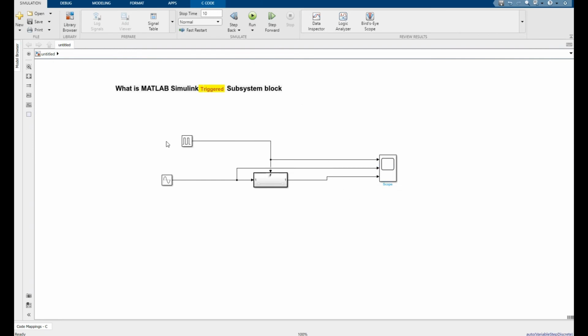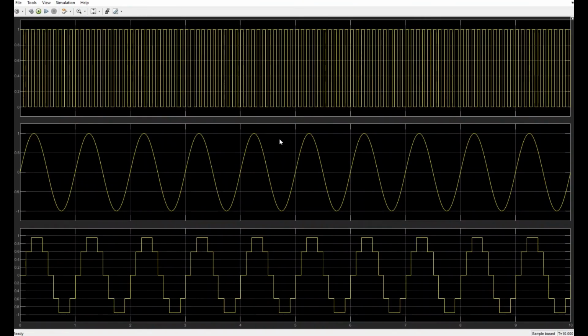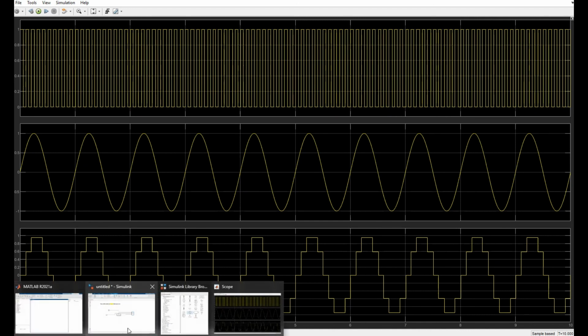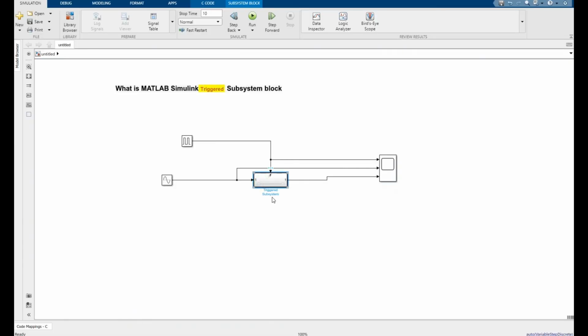When the trigger signal is triggered, the output will execute each time. Or you can say that we are just sampling our signal. Let's click on this. As it can be seen, when my control signal is triggered, the input signal is executed. Or you can say that I am getting a sampled signal by using the triggered subsystem.